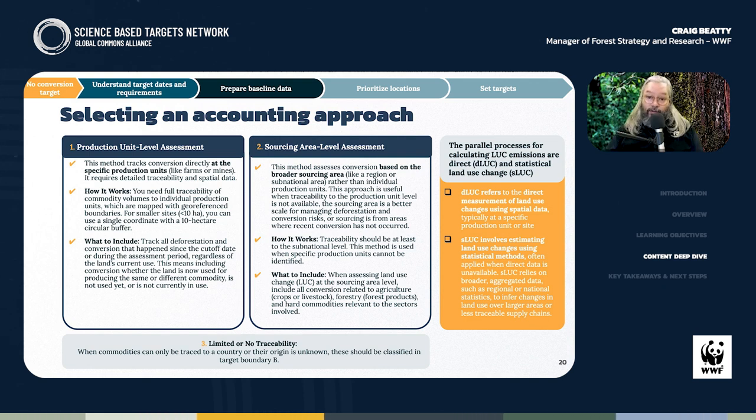As for how to use or combine these, companies should keep the calculations for sourcing and production levels separate. If they have enough traceability to calculate conversion at a production unit level, they do not have to harmonize with levels of statistical conversion. A company should always aim to use the higher level of traceability available for assessing conversion and disaggregate the volumes according to the level of traceability.